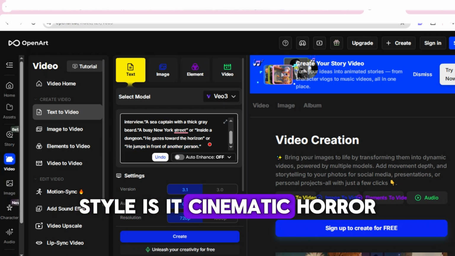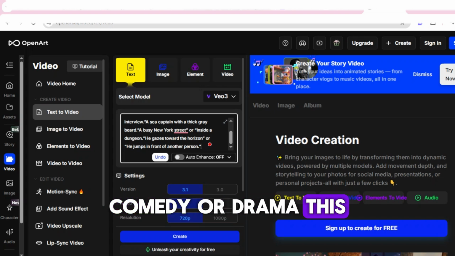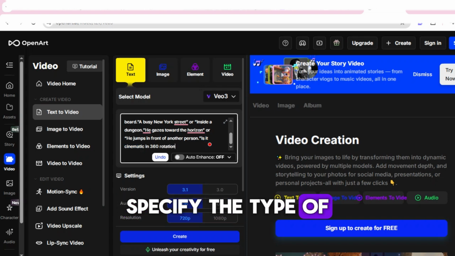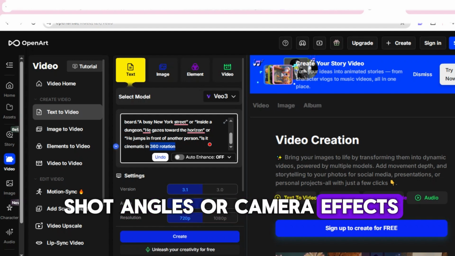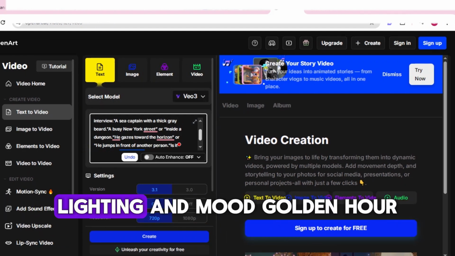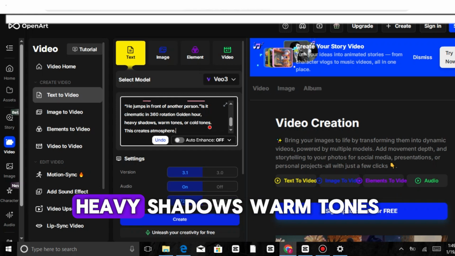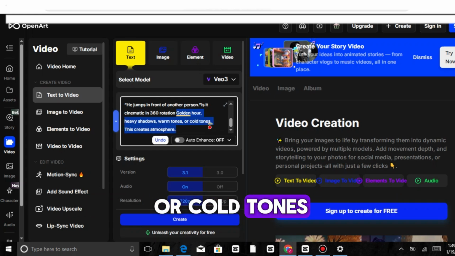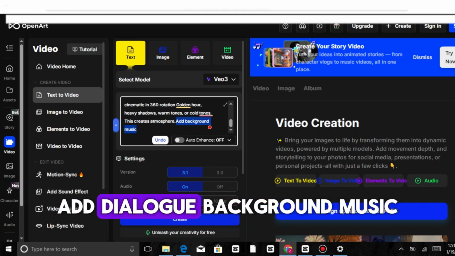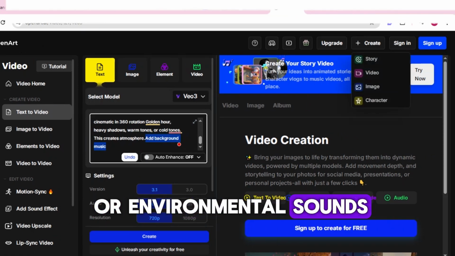Style. Is it cinematic, horror, comedy, or drama? This sets the overall vibe. Camera settings. Specify the type of shot, angles, or camera effects. Composition. Describe how elements are arranged. Lighting and mood, golden hour, heavy shadows, warm tones, or cold tones. This creates atmosphere. Audio. Add dialogue, background music, or environmental sounds.